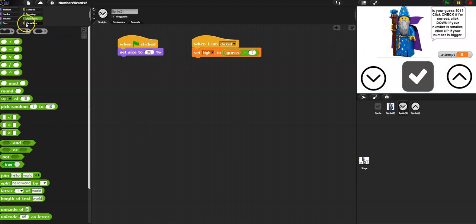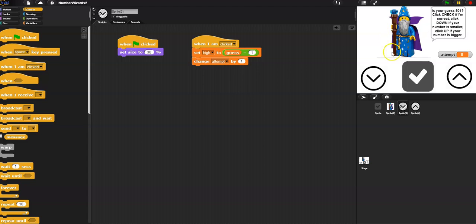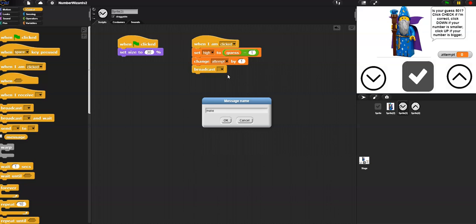Now, I also want to increase the attempts because I just made another attempt. So I'm going to change the number of attempts by 1. So the attempts increased by 1 too. And I want the wizard, my character sprite, which in my case is the wizard, to speak again. So I'm going to broadcast a message through the whole program, so I'm sure that the wizard hears it. And I'm going to say, hey, make a guess. So I want the wizard to make a new guess, and the only way this sprite can talk to this sprite is to send a message through the whole program.